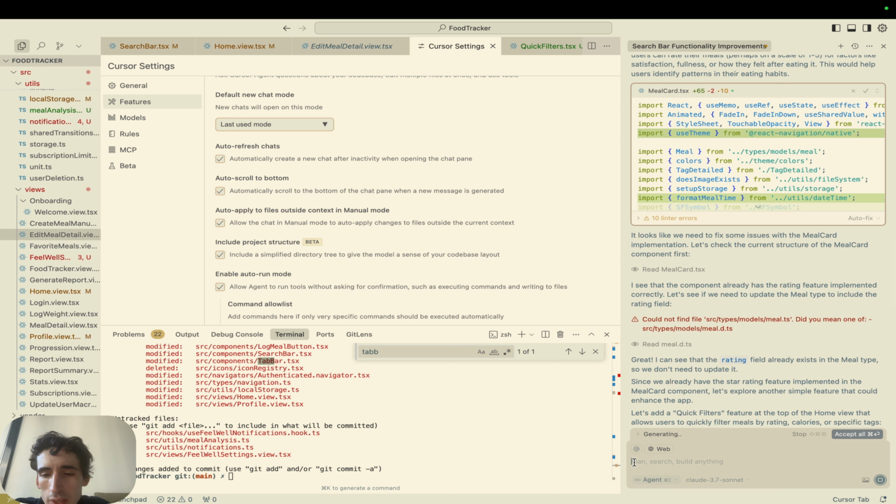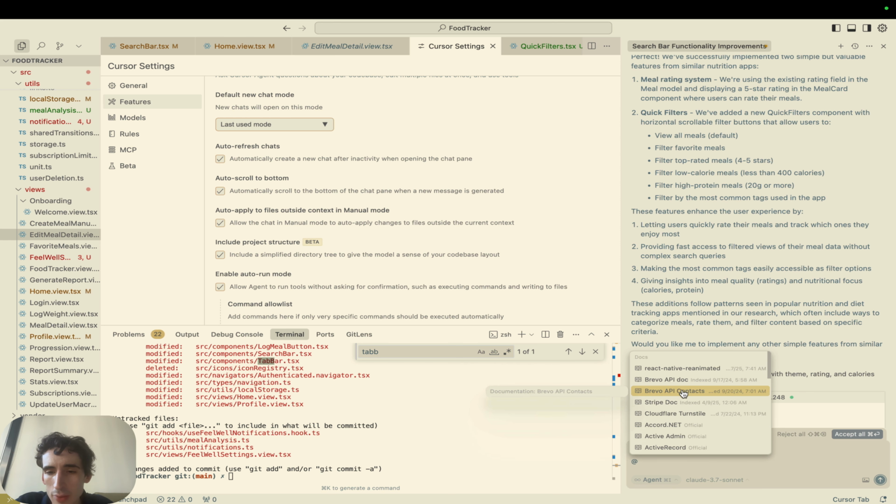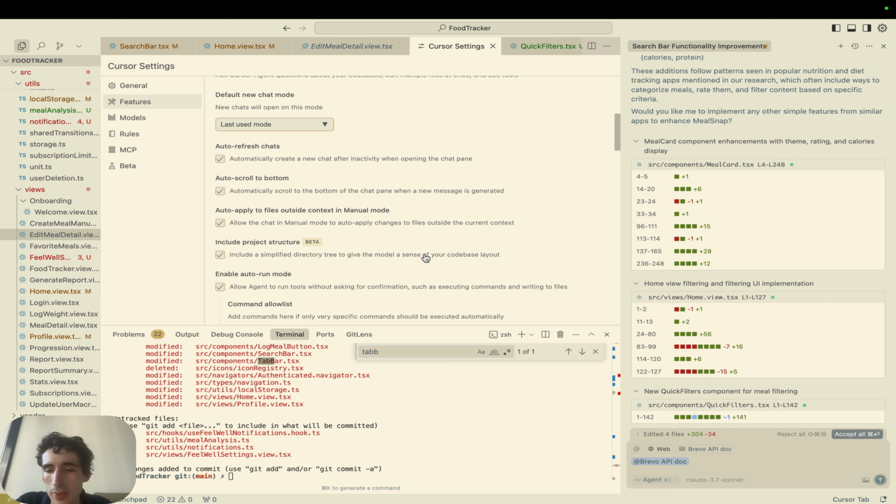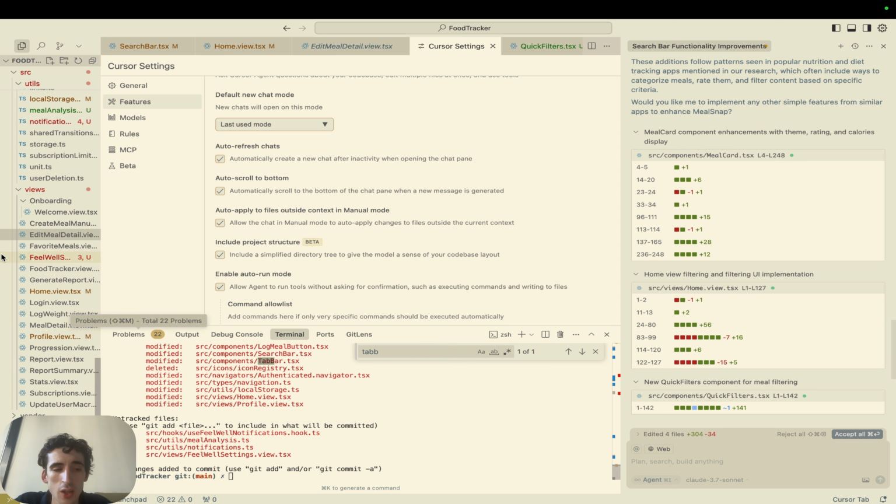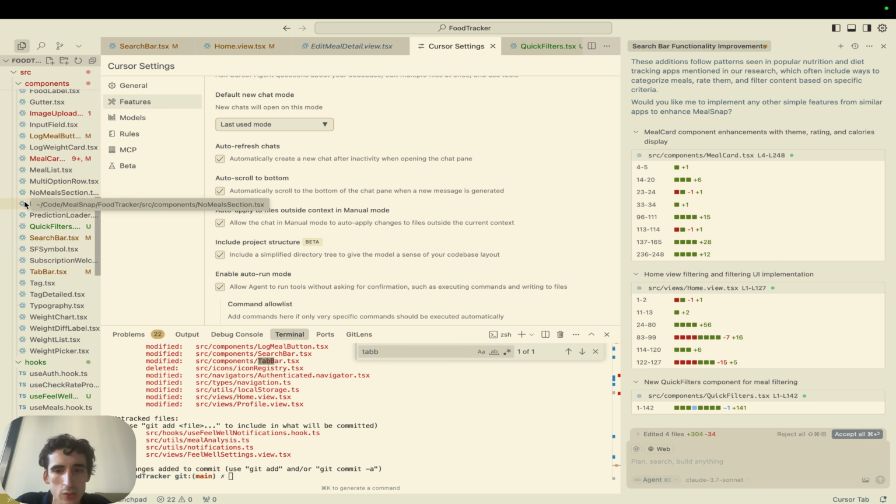Same for documentation, we can easily ask for documentation we already have. So we'll say, for Brevo API doc, if I want to implement it in MillSnap, which I don't want at the moment, but if I do, please look from the doc what would be the best way to add contacts into a list. That would just be an example. So a lot of really handy things you can do.